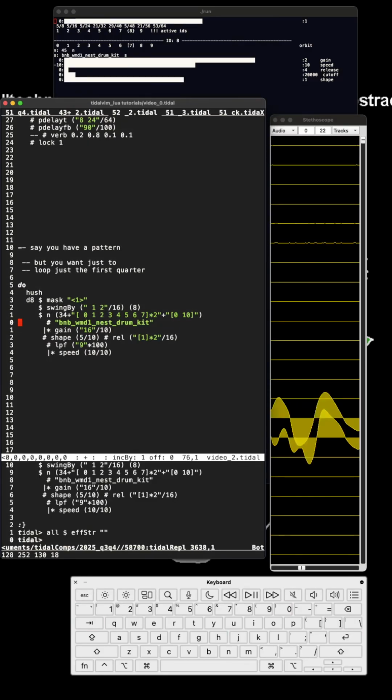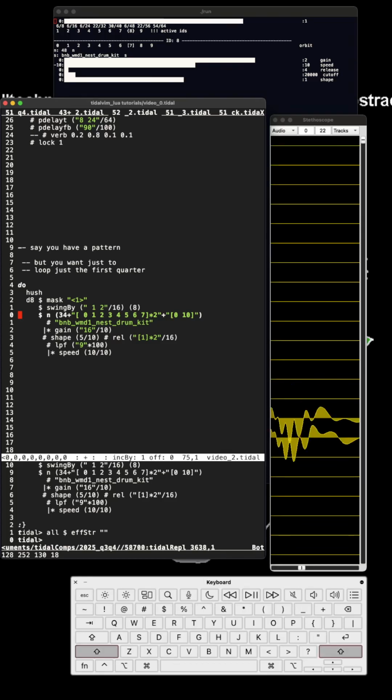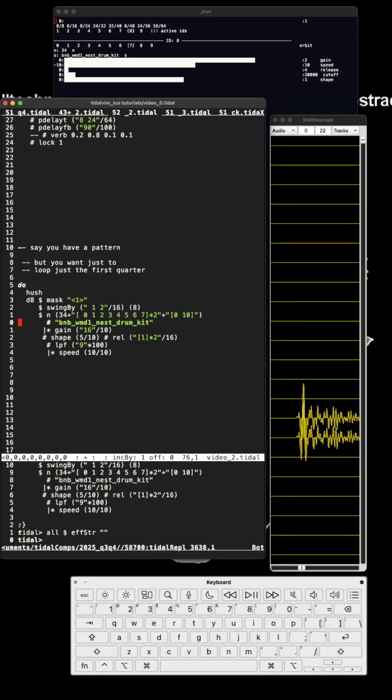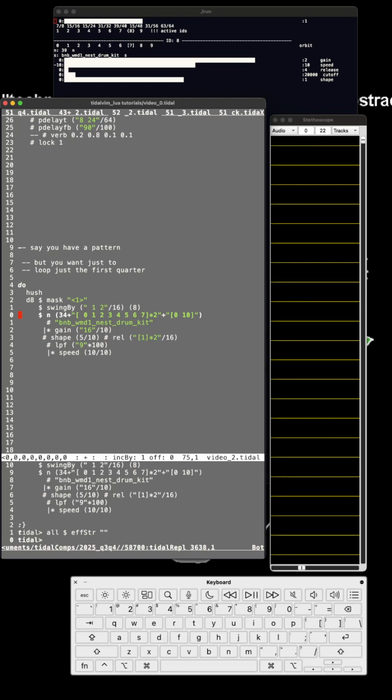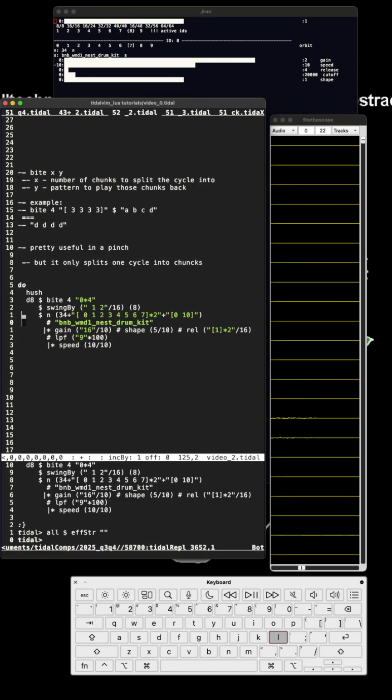So say you have this pattern, this percussive pattern. This is using a folder of sounds I got from my friend Bread Not Bread years ago. Fantastic sounds, awesome artist. And you want to loop this pattern just over the first quarter. So like the first quarter of this you want looped. Now you can use this function called byte.